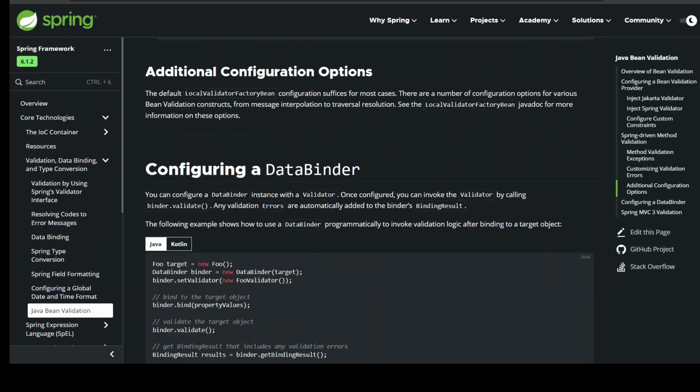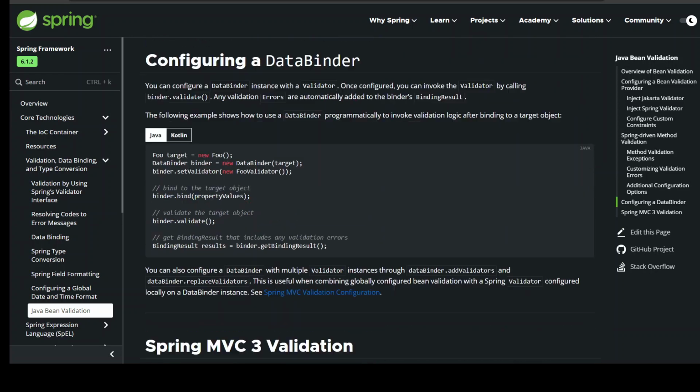Additional configuration options. The default LocalValidatorFactoryBean configuration suffices for most cases. There are a number of configuration options for various Bean Validation constructs, from message interpolation to traversal resolution. See the LocalValidatorFactoryBean Javadoc for more information on these options.